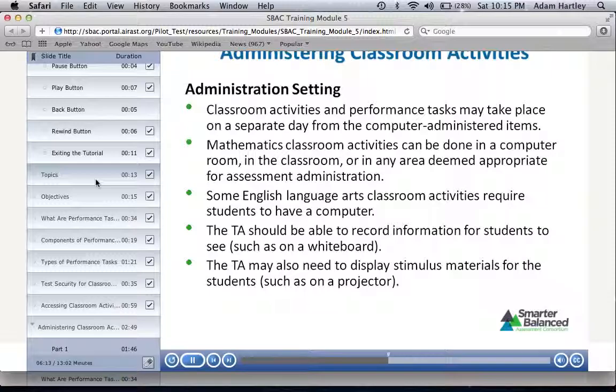Mathematics classroom activities can be done in a computer room, in the classroom, or in any area deemed appropriate for the assessment administration. Some English language arts classroom activities require students to have a computer. It is important to know ahead of time what resources and materials are required for the classroom activity in order to determine the most appropriate setting.